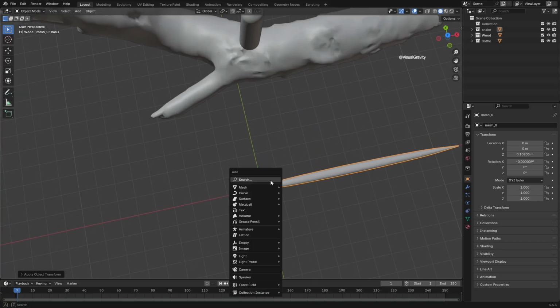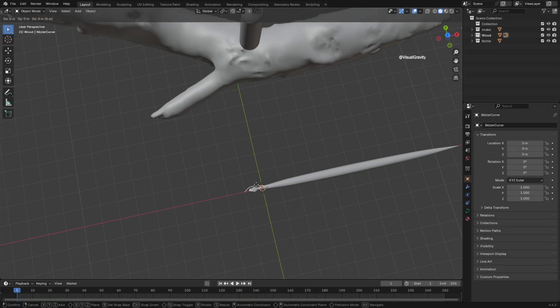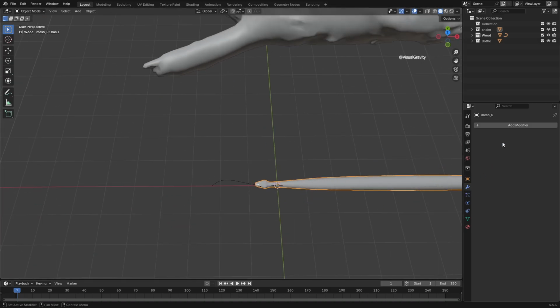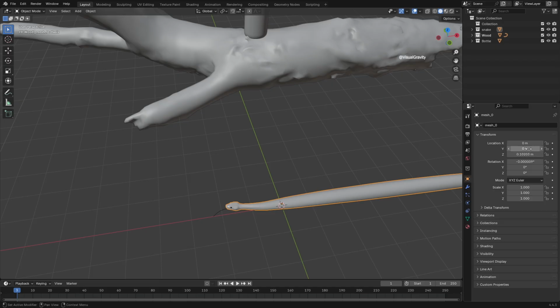Now let's bring the snake to life using a curve. First, I'll add a curve into the scene. Then I'll select the snake, go over to the modifiers panel, and add a curve modifier. In the curve option, I'll pick the curve we just created. With that setup, if I move the snake along the x-axis, you'll notice it starts following the path of the curve, which is exactly what we want. To make it easier to adjust later, I'll also pin the snake's object properties.